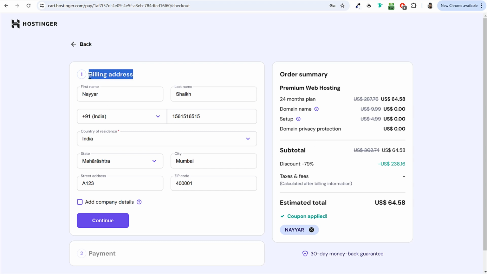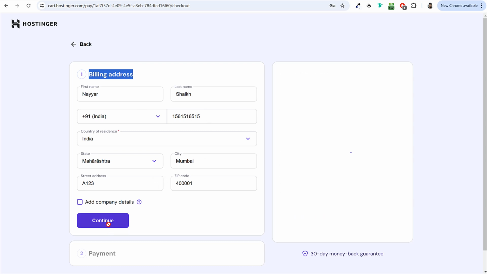Now over here at the left hand side, you just have to enter your billing address. So enter your first name, last name, phone number, your address, click on continue. And finally, you can make the payment.